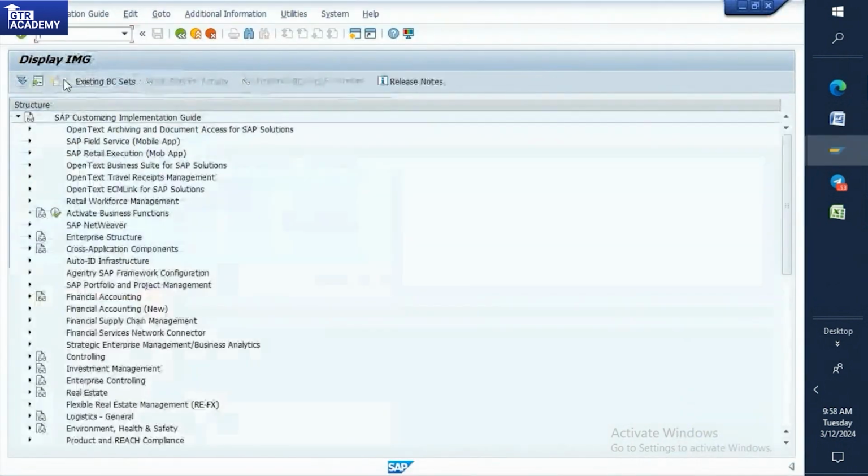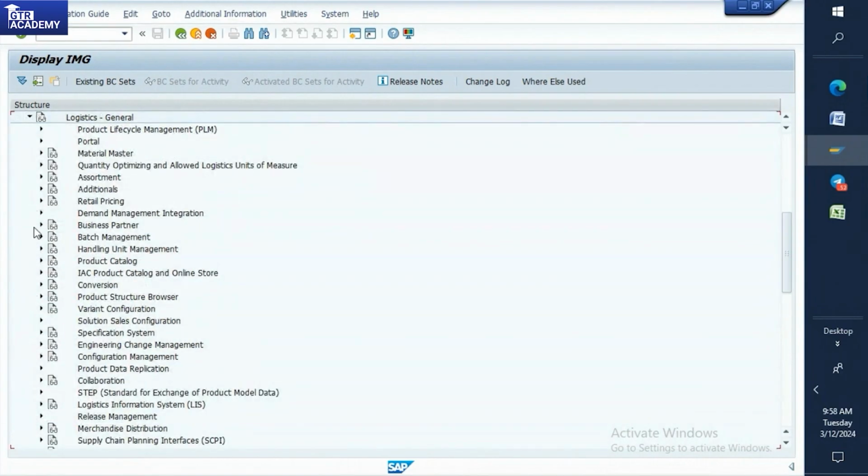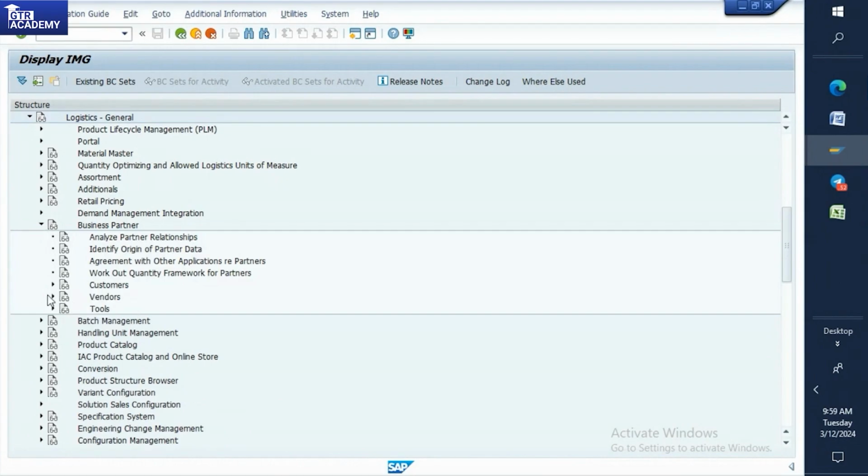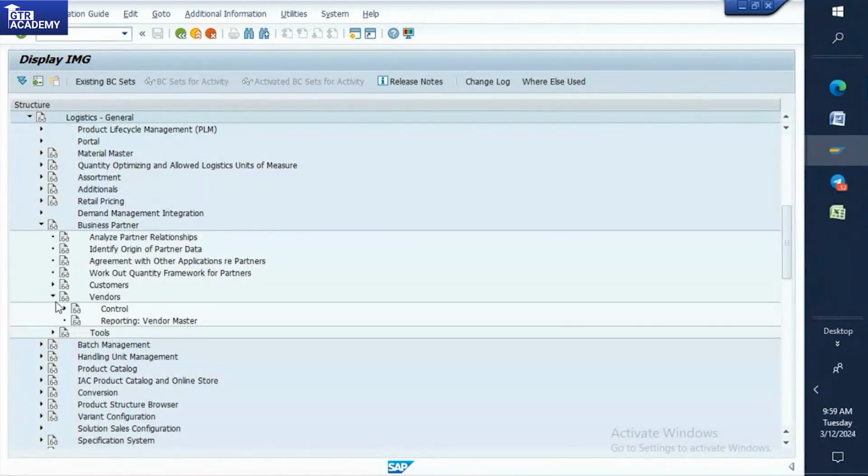SAP reference IMG. Done. Can anyone tell me the steps till define account group? Logistics General, yes. Business Partner, done. Then Vendors, yes. Control, yes.